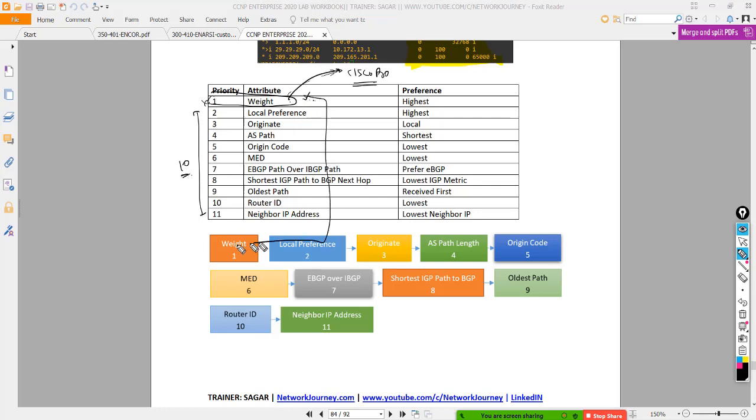Now you need to remember this on your own. There's no way that you can skip this. Very important from interview point of view. You should name them, and you should be able to write them in the sequential order. You just cannot write first router ID and then you go and write origin code and somewhere, and then you bring weight. It's a sequential order. Okay, so follow this pattern.